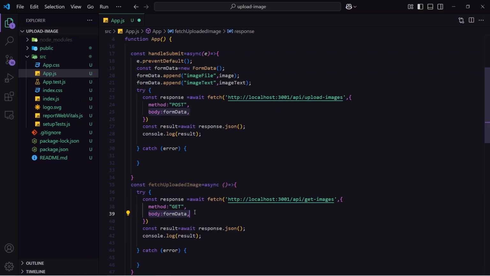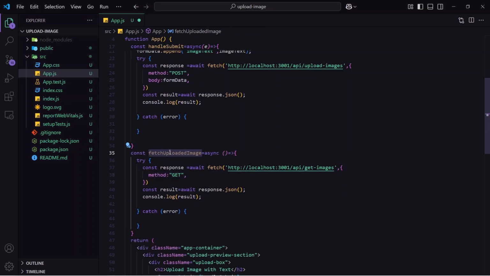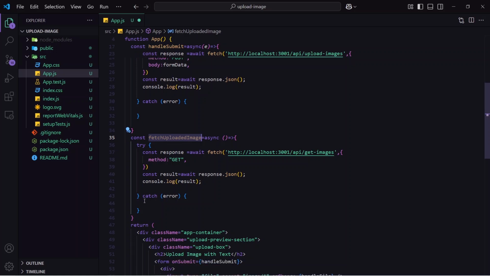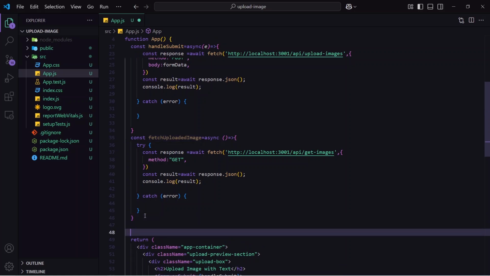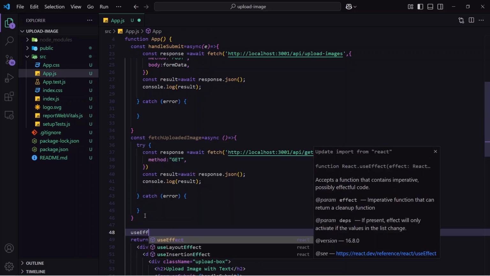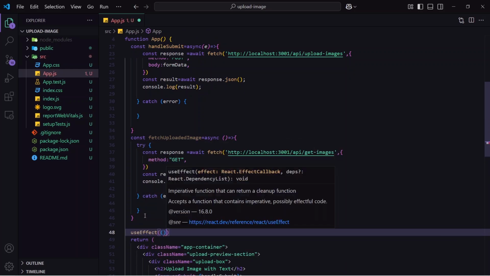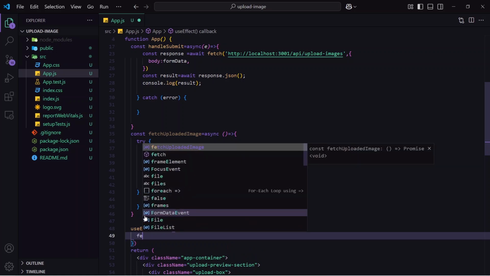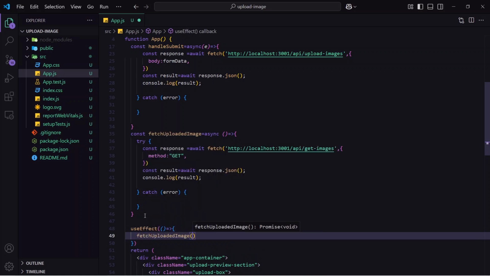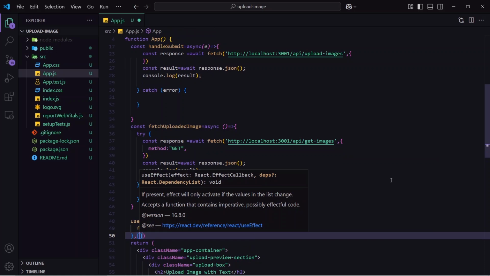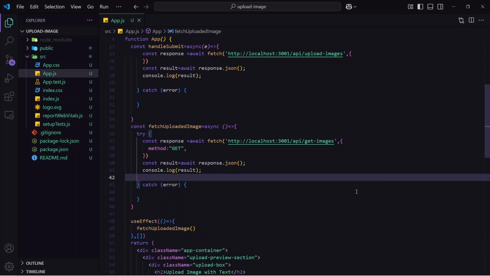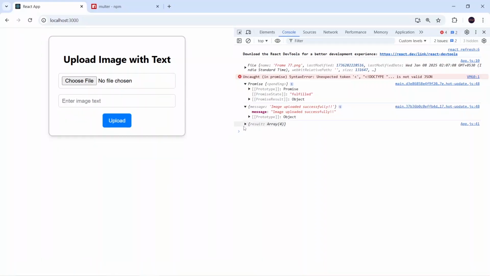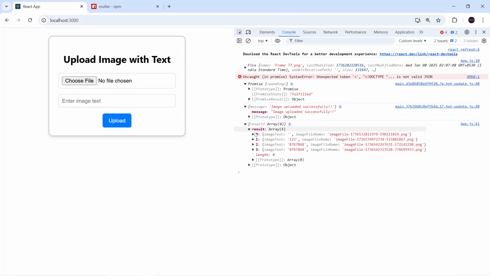And I will remove this body, and we have to call this fetch uploaded image every time when we load the screen. So for that I am going to take the help of useEffect. So I will write here useEffect imported from React, and in this I can directly call our function fetch uploaded image, and we can pass here an array. Okay, let's save this. Let's go to our application, and you can see I'm getting result as 4 because we have uploaded 4 images. And if I expand this, you can see inside the result I'm getting image text and the image files. So we are good.